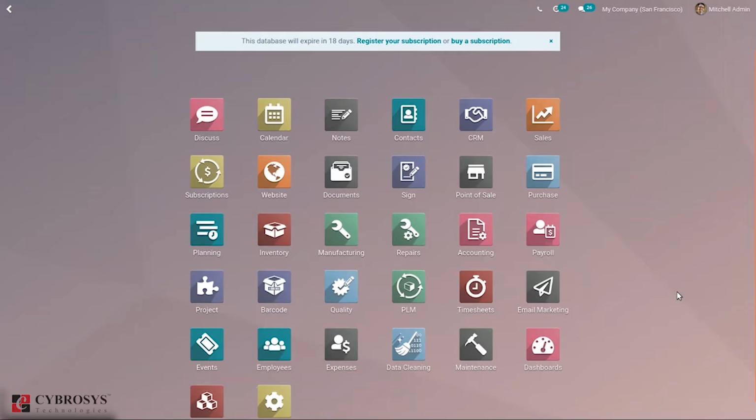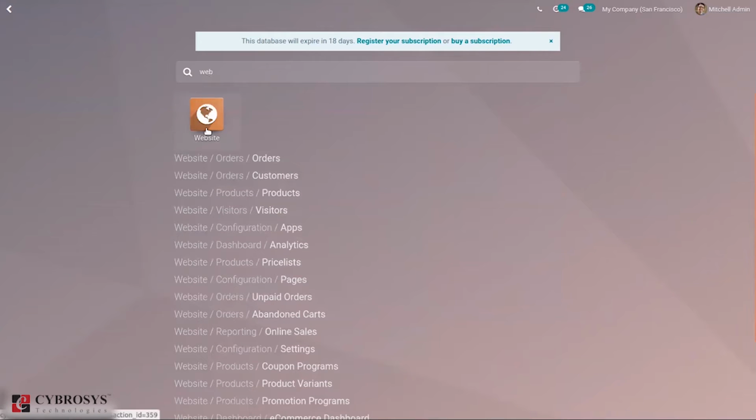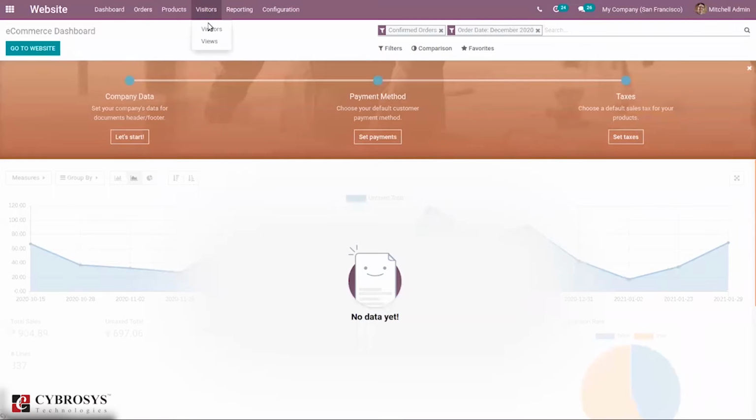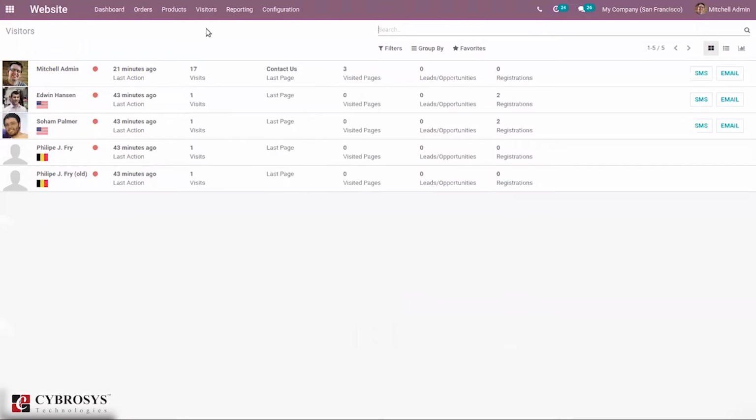So today let's discuss website visitors and views in Odoo 14. Using this feature, we are able to view all the visitors of our website and the count of views of our website pages. When you open Website, you can see a menu called Visitors. Under Visitors, you can find two submenus, Visitors and Views. When you click Visitors, you can see all the visitors of your website.